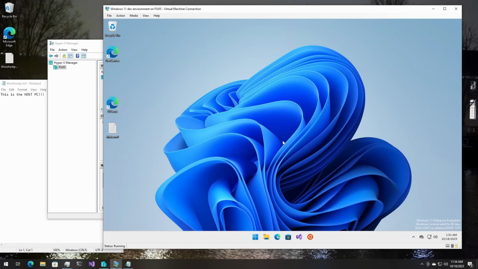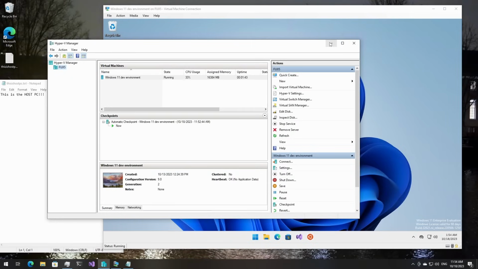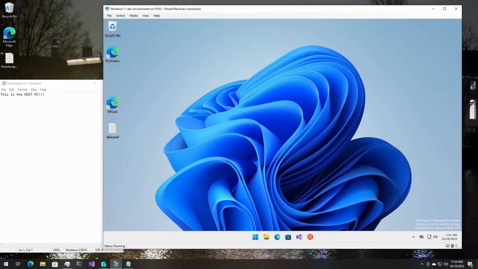Okay, so here we are. We now have a Windows 11 development environment. This is one of the free environments you can download from Microsoft that works for 180 days, so it helps you develop things specifically for Windows 11. And this is a virtual machine. Here is our main machine. We're running Hyper-V to do this. Okay, this is our host PC.